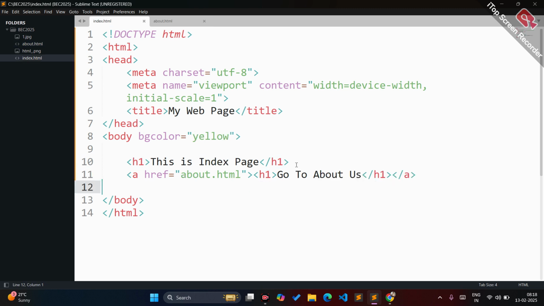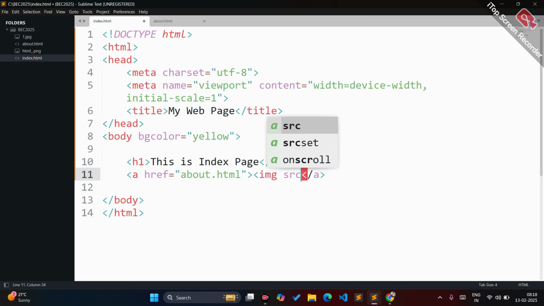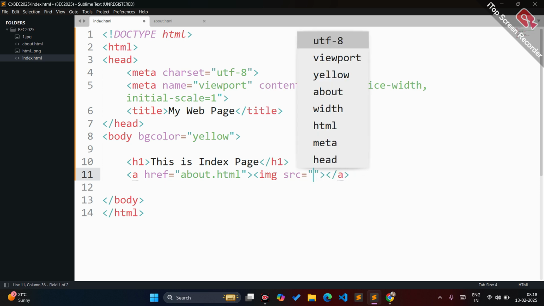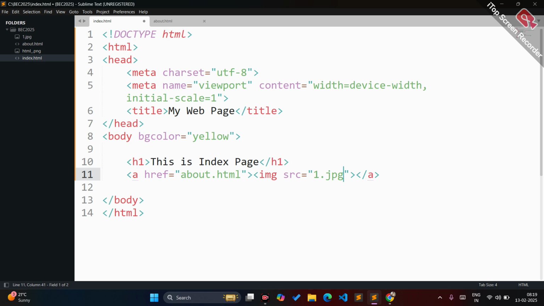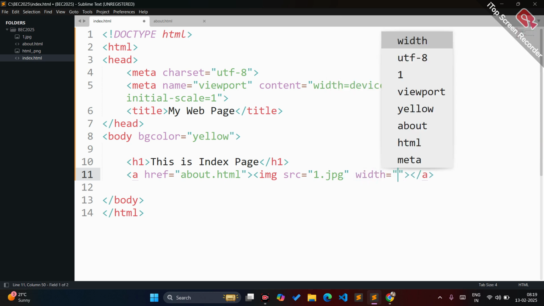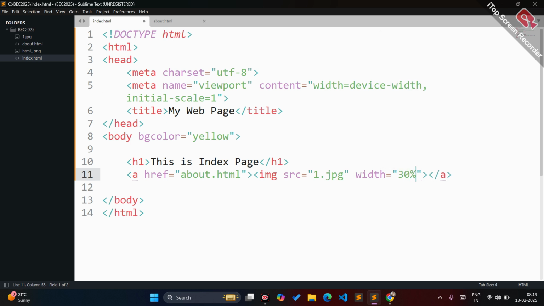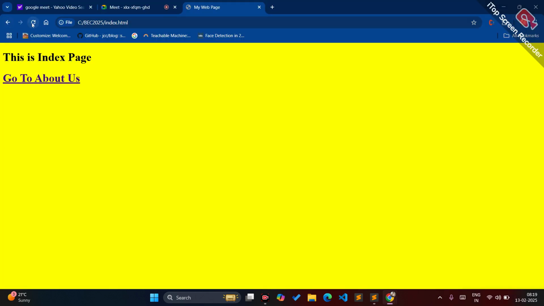Okay, one more thing I can do here is, instead of this, if I want to provide an image, okay, I don't want this, but I want to provide an image src, then within this I'll give one dot jpg, and let me just give a width of some 30%, so that it will be a small image, so that you can feel the changes.